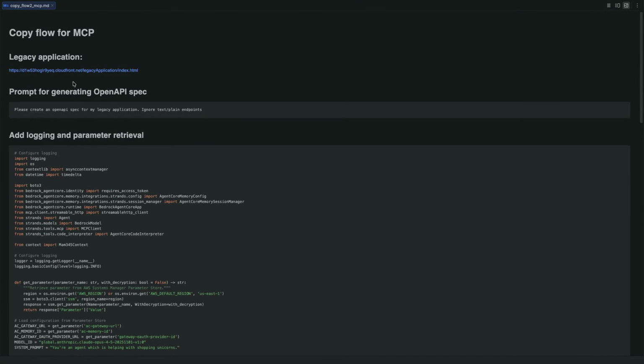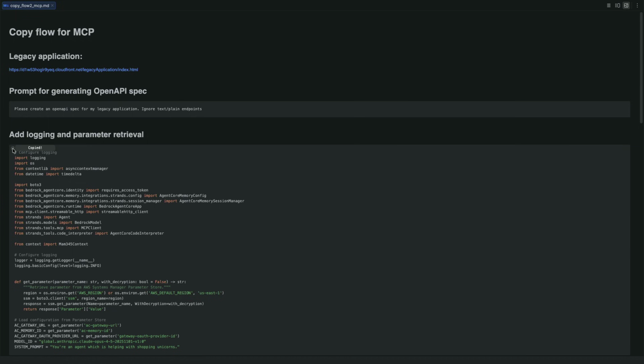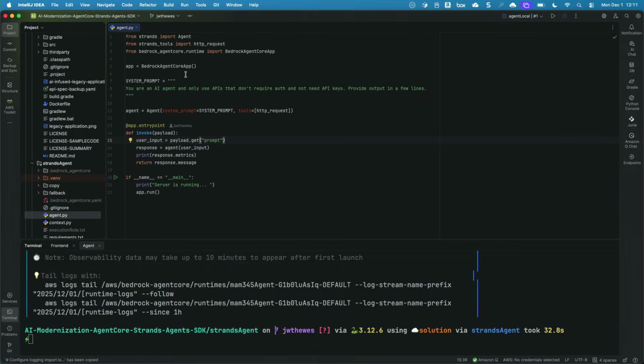So the first thing we have to do is... Can you increase the size a bit? The size to increase it in general? Yeah, I will increase it.